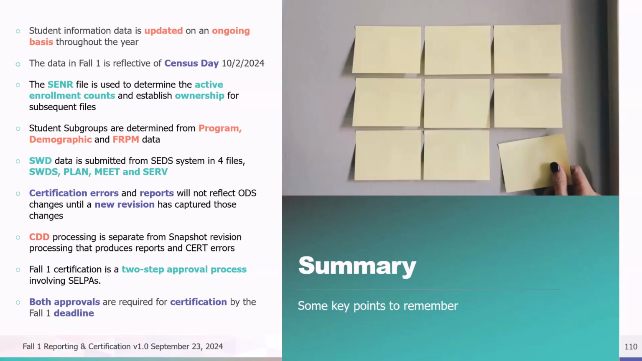Fall one certification is a two-step approval process requiring the CELPA to approve as well. Both approvals are required to be certified by the Fall one amendment deadline.